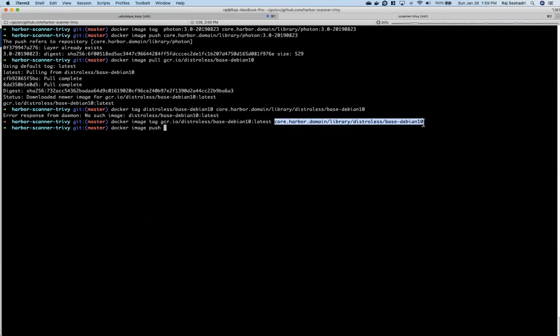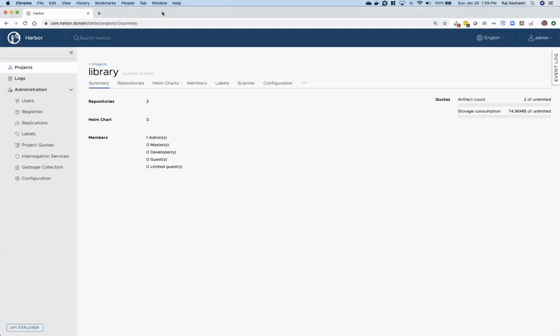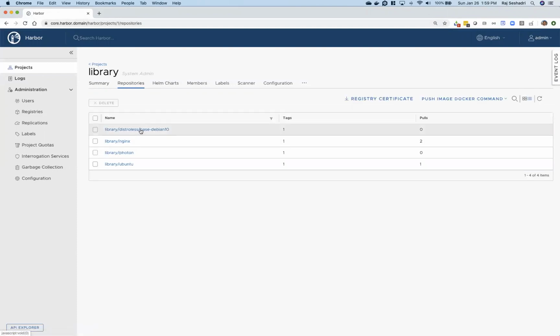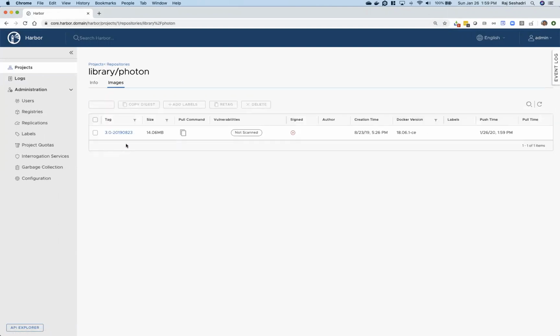Okay, so we basically downloaded two images. We'll go ahead and go to Harbor right now and make sure that we now have at least four of them. We'll go ahead and check the repository, and there you go. We have our base in Debian 10 and also our photon as well. Okay, so let's click on these guys, and then let's run a scan on this one.